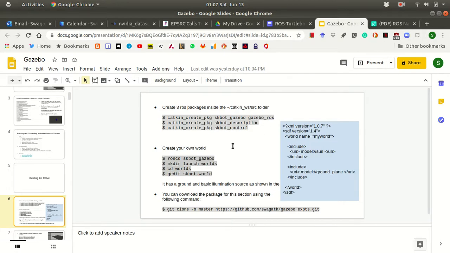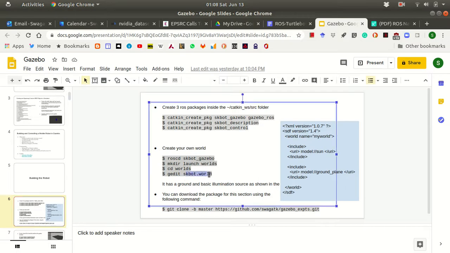So once you create this, your next step is to create your own world. So you go to roscd skboard Gazebo, and inside this one you create 2 folders, launch and worlds, and inside the worlds you create a skboard.world file.